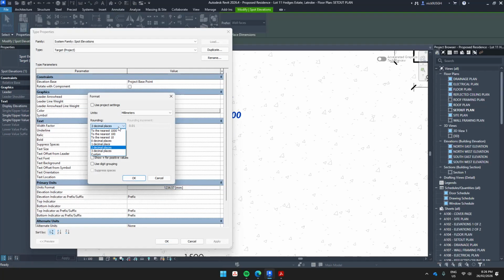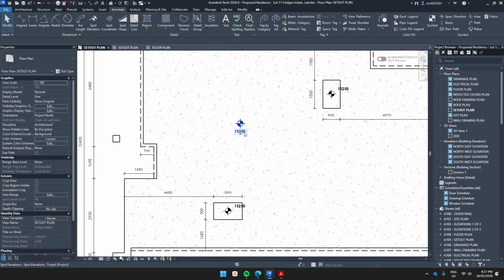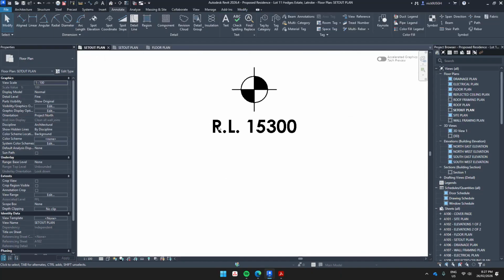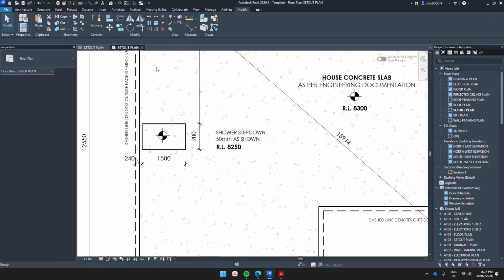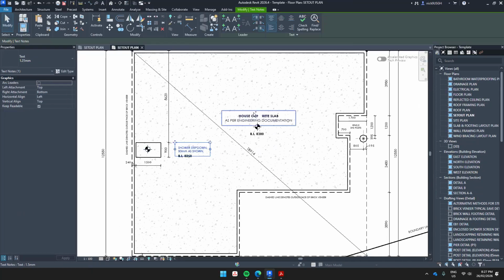We don't want any decimal places, 0. It's a units format, and we don't want it italic. Now with all our levels, we want them to have the suffix R.L., like that. Now we'll bring up our template, and we'll bring in some annotation.